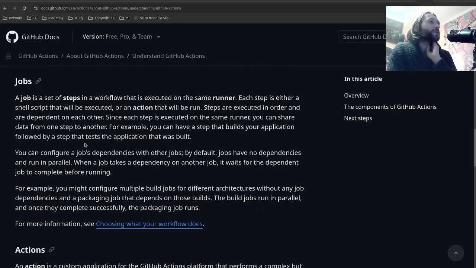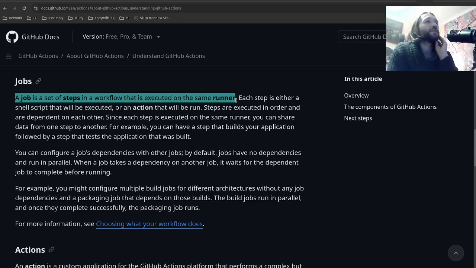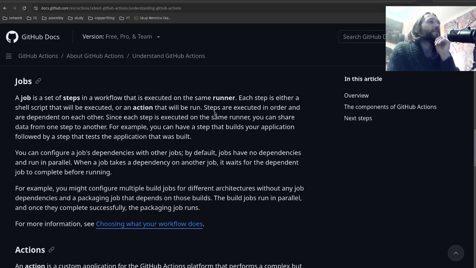Okay, let's go to the jobs. Each workflow consists of jobs which will be run off on separate runner, so it will be a virtual machine with Linux or other operating system. So the definition of job. A job is a set of steps in a workflow that is executed on the same runner. Each step is either a shell script that will be executed or an action that will be run. Steps are executed in order and are dependent on each other. Since each step is executed on the same runner, you can share data from one step to another. For example, you can have a step that builds your application followed by a step that tests the application that was built.